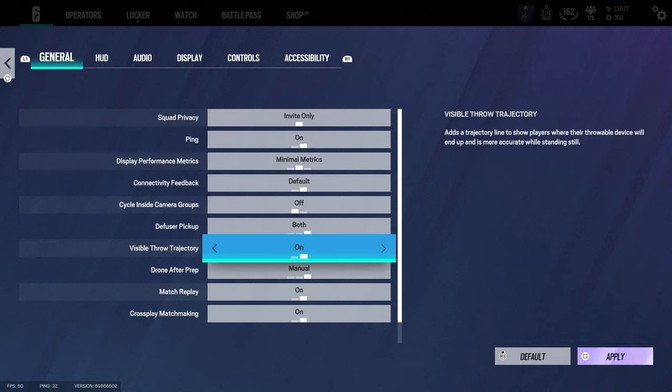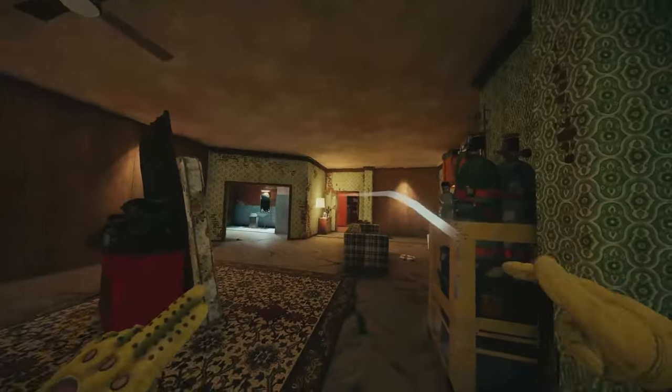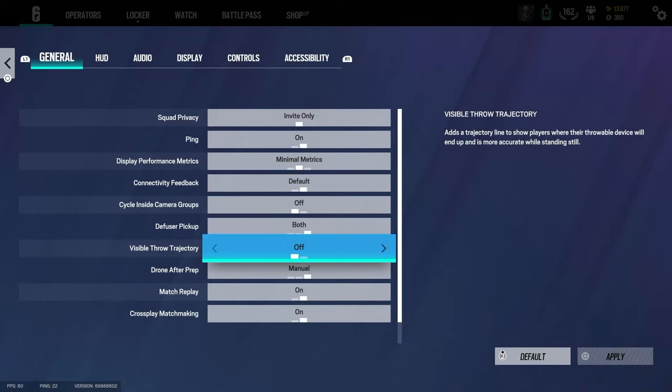The next setting you want to pay attention to is visible throw trajectory. This just means anytime you throw something like an Azami barrier or a Lesion mine, something like that, there's a trajectory predictor so you know exactly where whatever you're throwing is going to go. So in my opinion, you should put this on. It just makes things a lot easier and I don't see a reason as to why you would have this off, so in my opinion, keep it on.